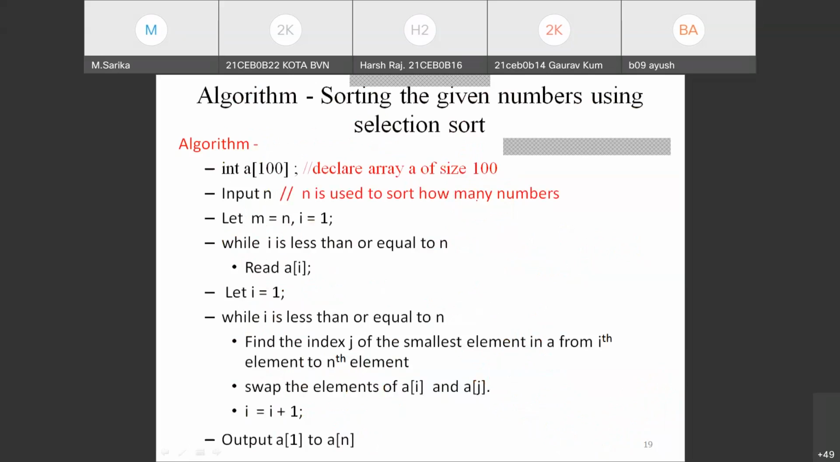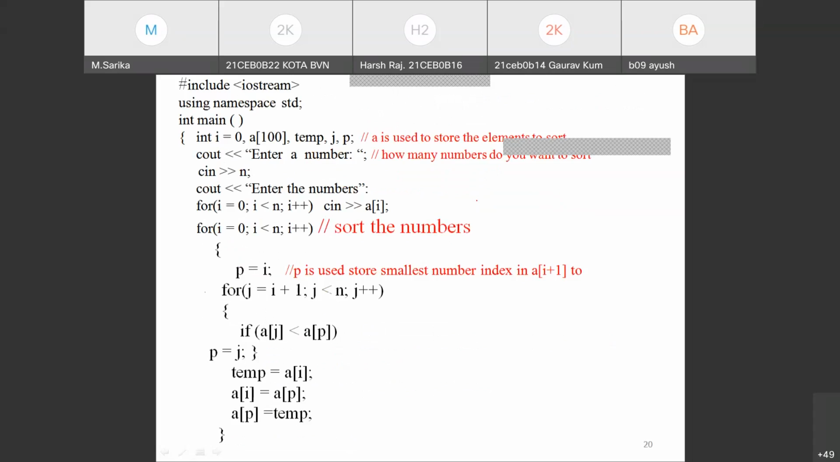So this is the algorithm given. I am sending algorithms for many programs, so please read those things. That is nothing but what an algorithm is. Here the program can be written either this way or by using functions also. You can use the swap function here and call it, right?